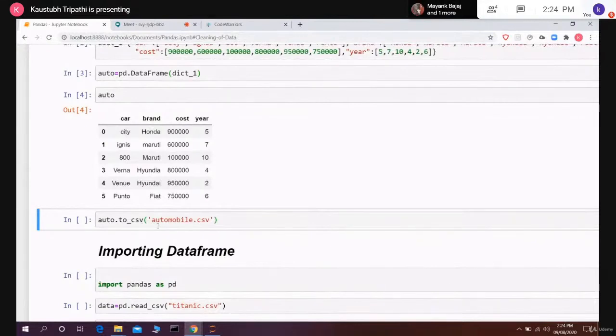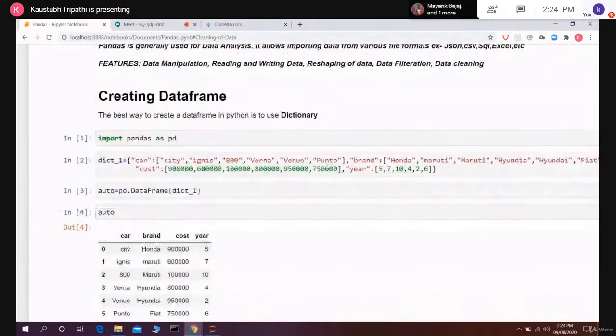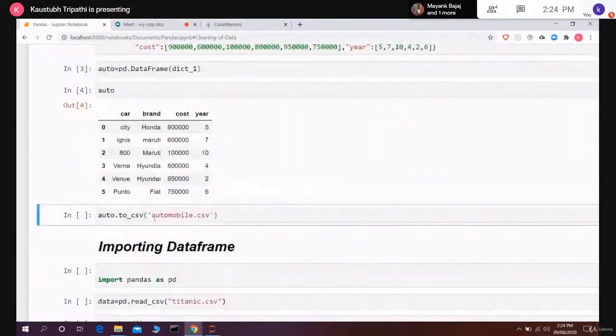To convert it into a file, we use auto.to_csv. CSV is a comma separated file where all the values are separated by a comma, as you can see here. We can also convert it into JSON; all we have to do is write json over here and give an extension of json. We can convert it into JSON, an Excel file or a SQL file, whatever we want. Right now I'm converting into a CSV file.